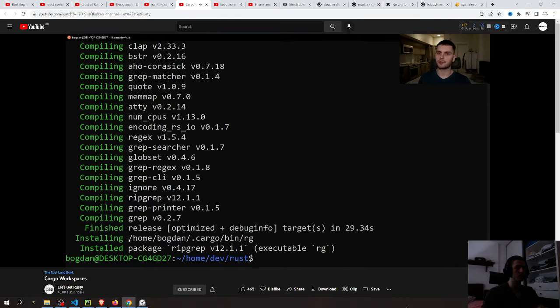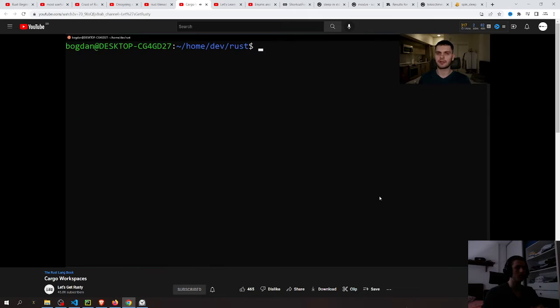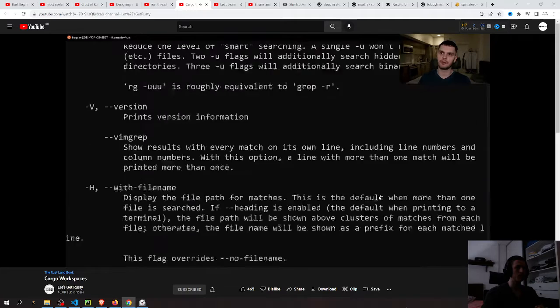The second to last line here shows where the binary is installed, and in this case, it's in the cargo bin directory, and the executable is actually named rg. Now that the tool is installed, and assuming that your PATH environment variable is set up correctly, you can simply run rg --help, and you can see the executable is working.